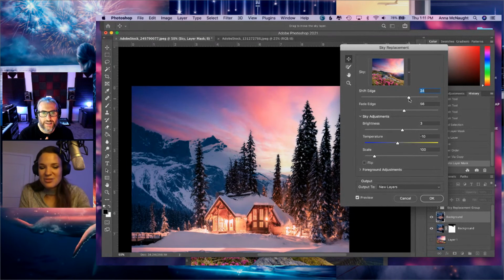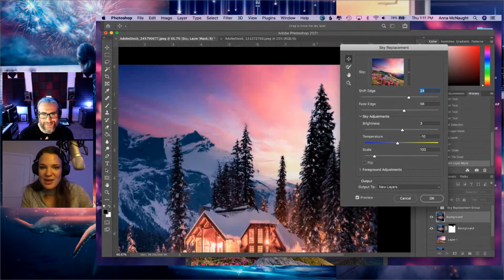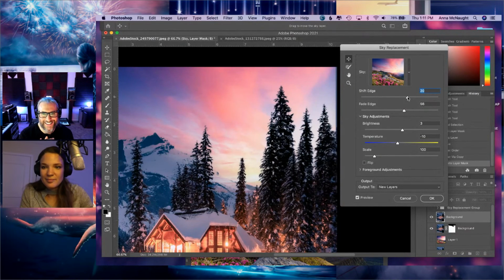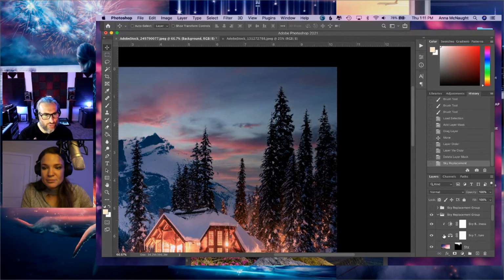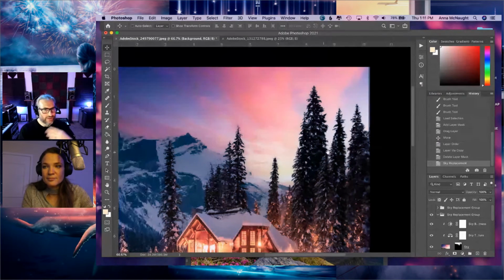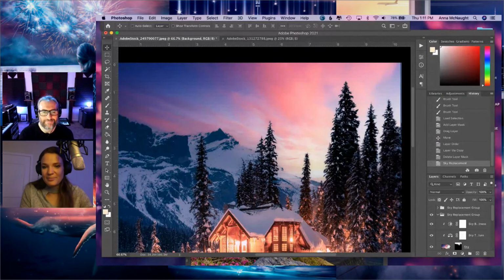So we can see these trees are changing as we shift the edge. Yep, exactly. And it's pretty dramatic, considering the kind of mask that it's doing, and pretty quickly. Also, if you notice, it took less time this time when you brought in the new image. It didn't have to reconfigure again or think about it.